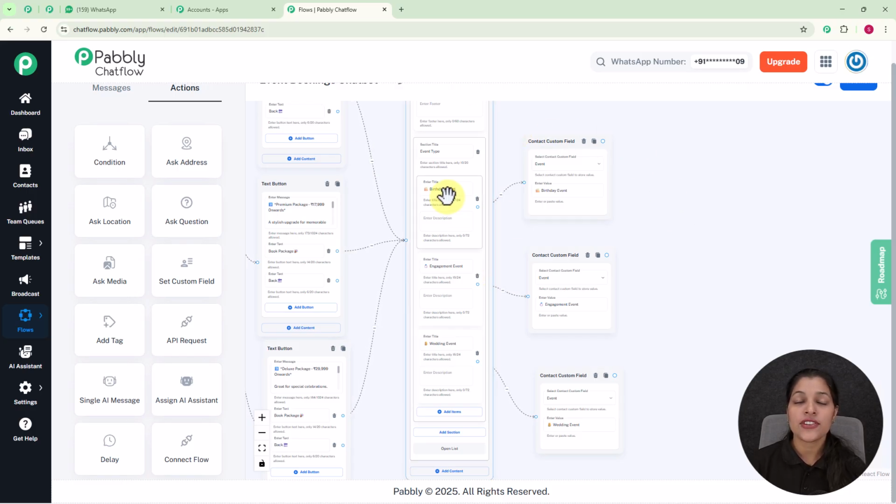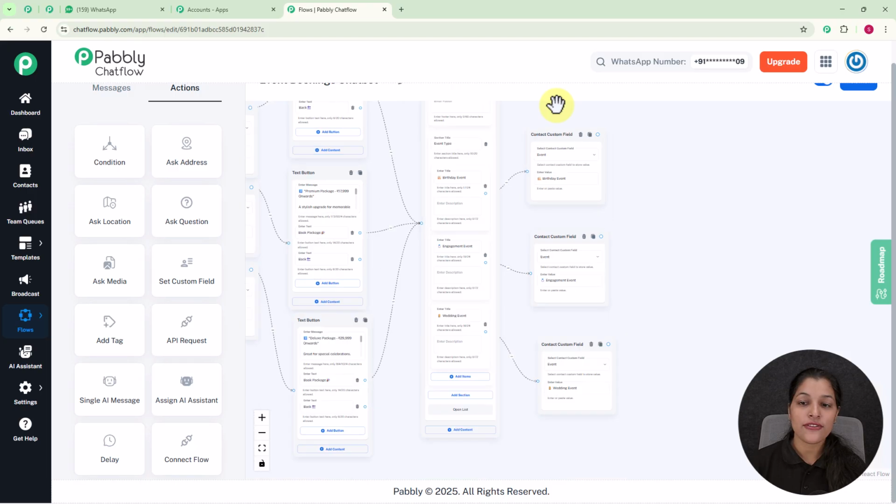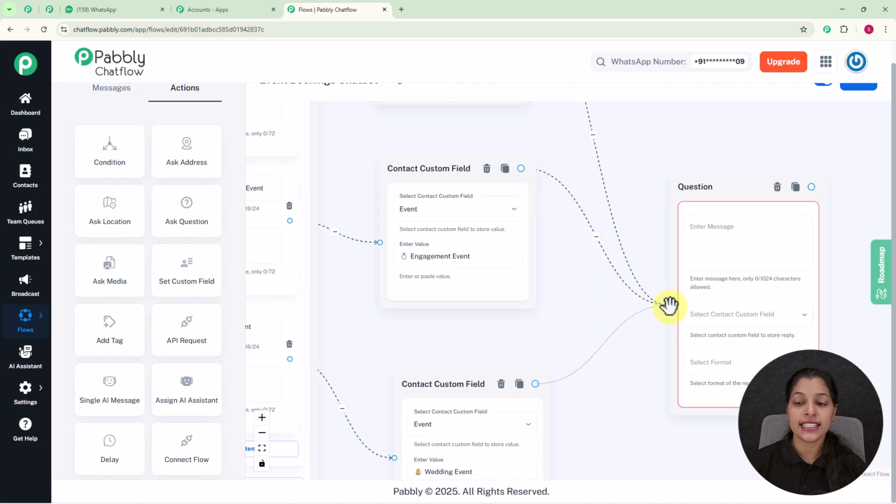Now as soon as someone will select their event type, I am going to ask them some questions for booking their event. So for that again you have to go to actions, where you can see this option of ask question, which you have to select. And now I am going to connect all these contact custom field nodes with this question node, so that my user can be redirected to this question as soon as they select any event type.